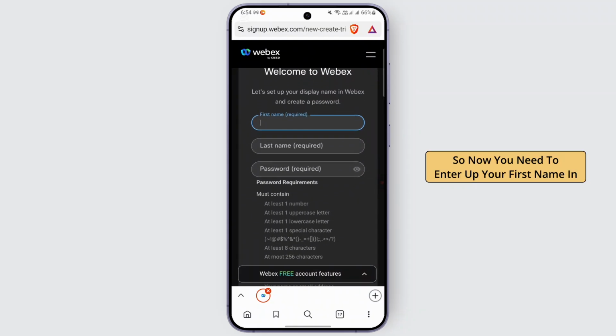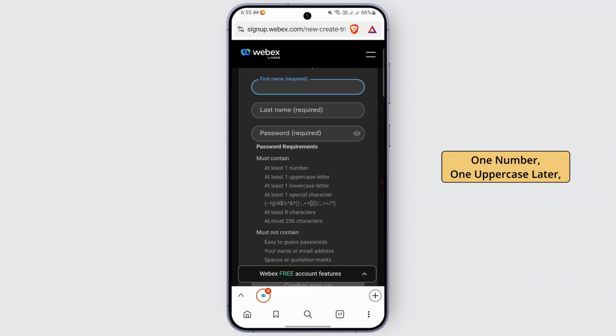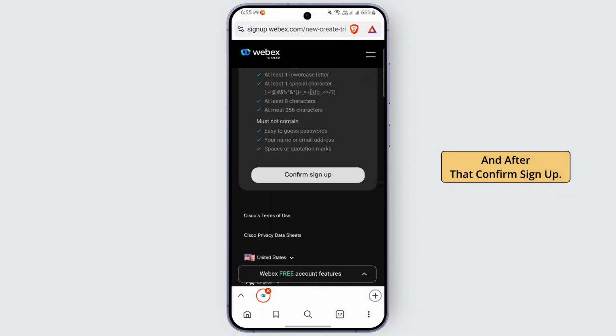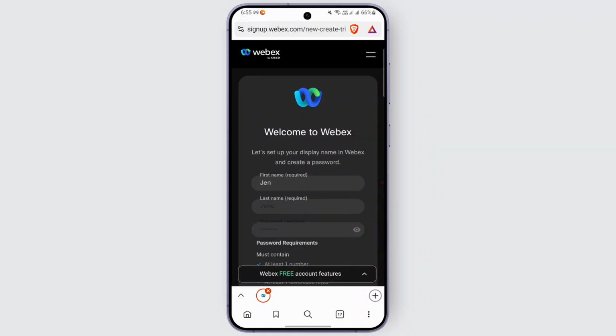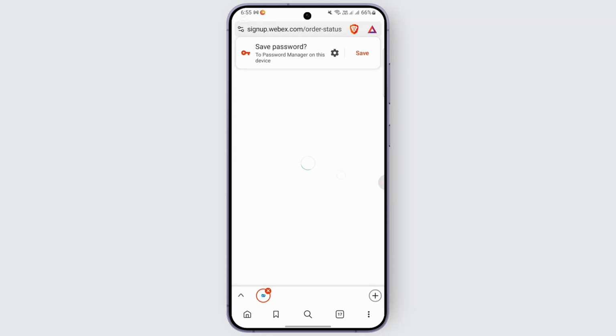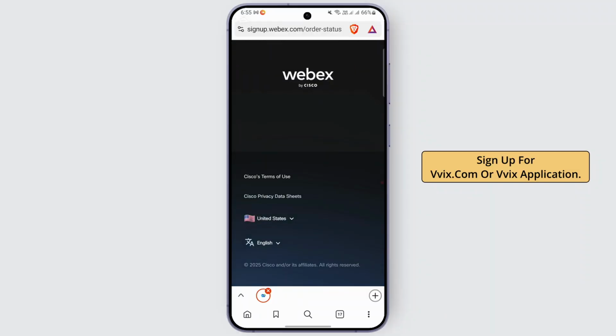So now you need to enter your first name in this section and your last name, and then a password which must contain at least one number, one uppercase letter, one lowercase letter, a special character, and at least 8 characters. So go ahead and do that, and after that confirm sign up. Once you do, your account should be created. You need to wait for a few seconds, and then that's it. So that is how you basically create an account, sign up for webex.com or the Webex application.